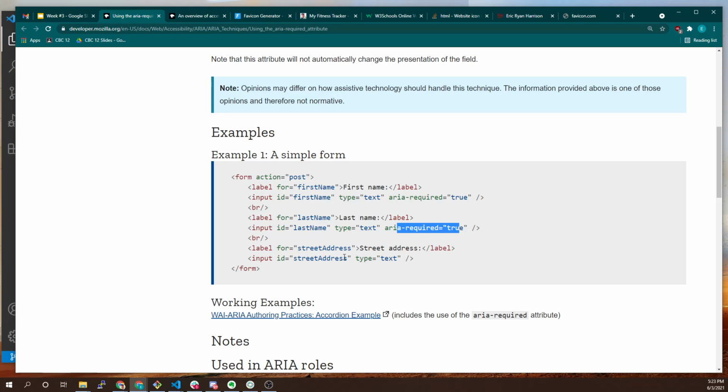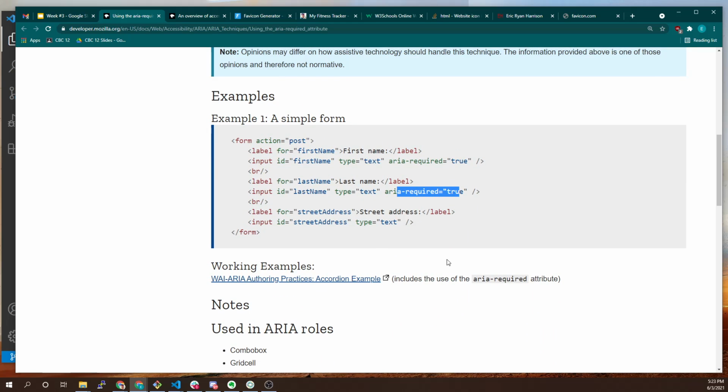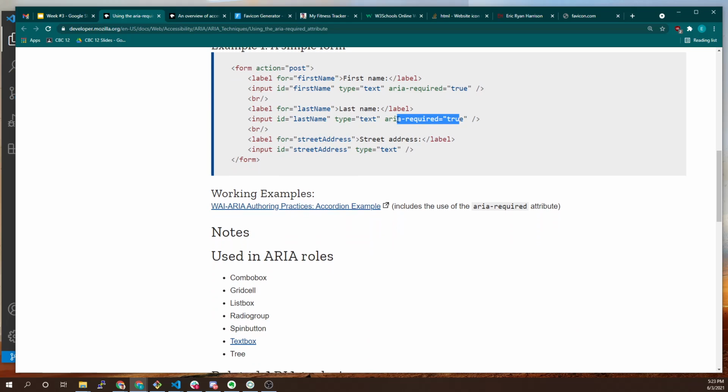There is an optional field for street address, right? So it's going to give them those kind of indicators. And it's really hard to demo because I don't have any screen readers and I'm not visually impaired. So it's just a good idea to know that this exists. So that's one of them.